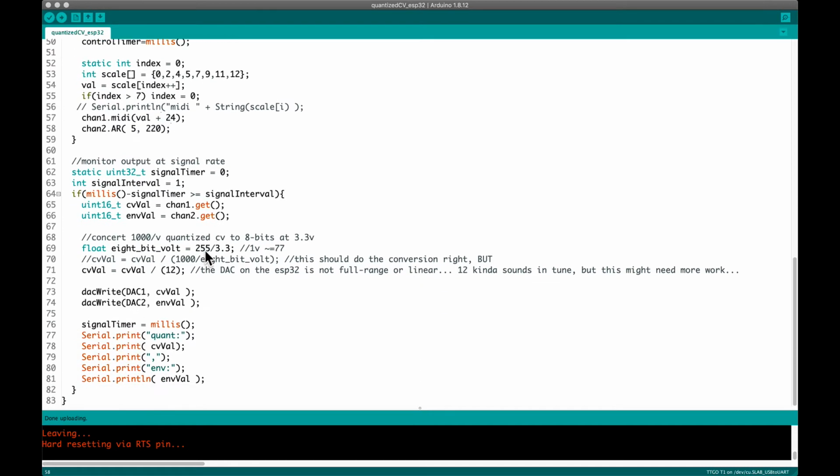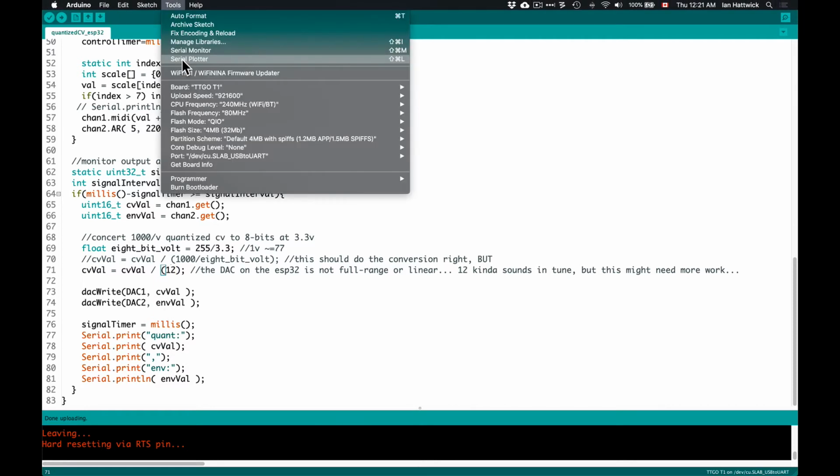And then in our signal loop, again, we're running at 1 kilohertz sample rate. We're getting those values, and then we're converting the 1,000 unit per octave into 8 bits. So remember, for an 8-bit system, 1 volt is approximately 77 units. But because the DAC on the ESP32 is really not full range or linear, I kind of just fudged it. 12 sort of seems like it works okay. And then that just converts that 1,000 unit per octave into a value that's between 0 and 255. And then we write those to our DAC, and we can monitor them in our signal plotter.